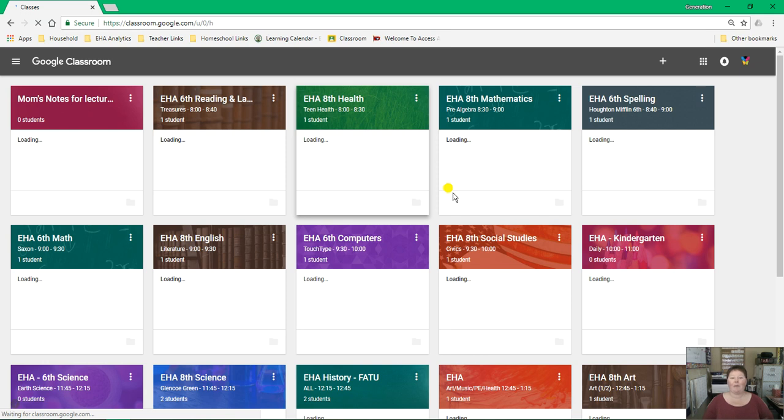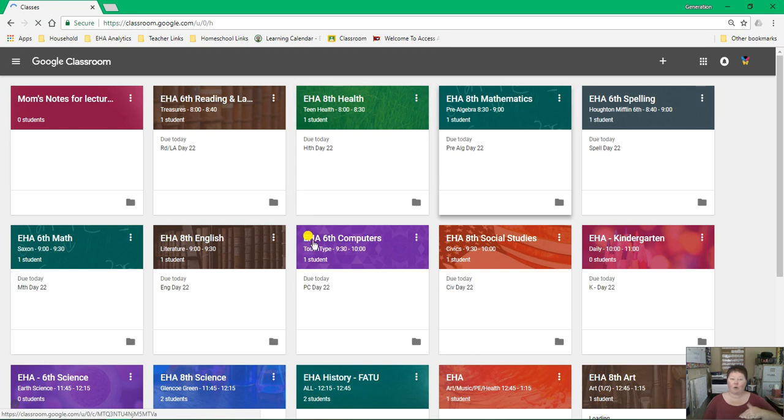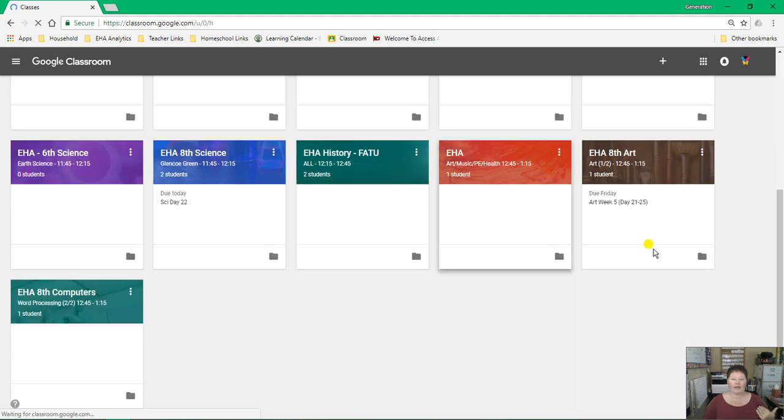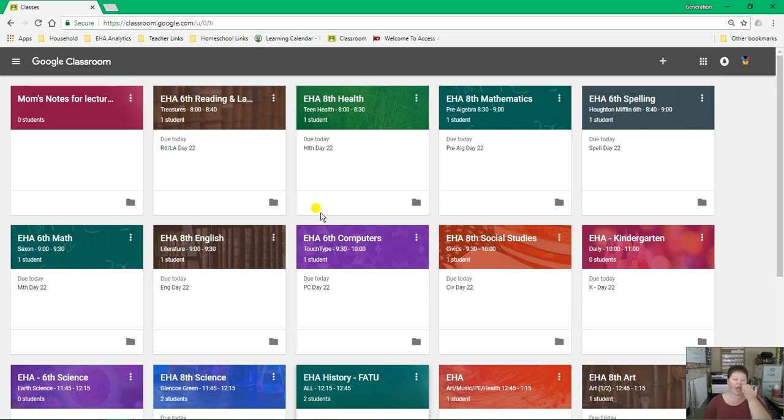But here, this is our classroom. And so you can see that we have different classes set up for different courses that we're learning. I created a class just for Mom's Notes for Lecture, simply because if there's something that I need to remind the students, I can put it on there and I can schedule it for that date.